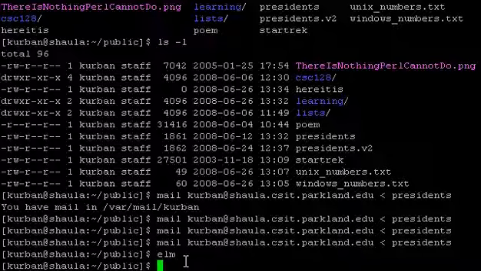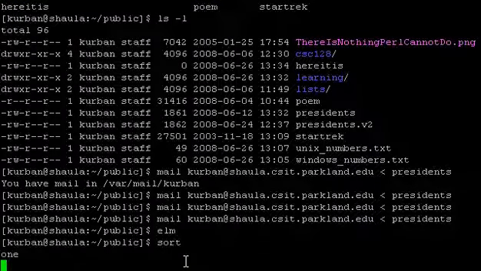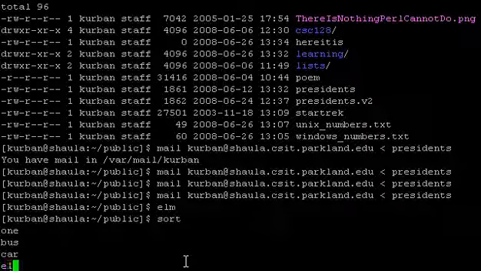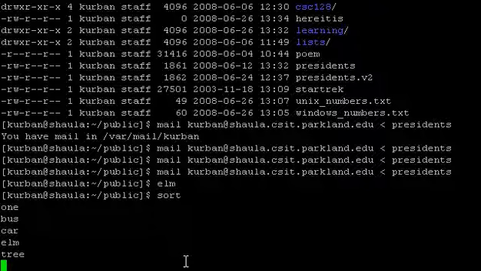Here's another one that takes input: sort. I'll just put in some words. Now, how do I tell it when it's done? Well, I need to put in a special character to tell it when I'm done with the input. The special character on Unix, the end of file character, is Control D. Not to be confused with Control Z on Windows machines. On Linux machines, Control D. So I hold Control, hit D, and it did a whole bunch of things real fast.